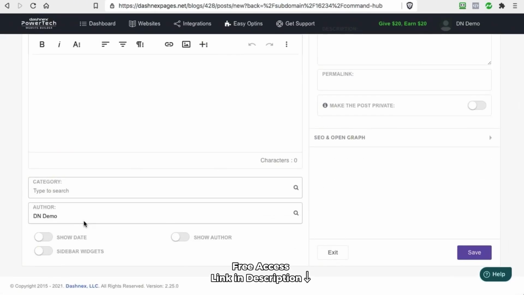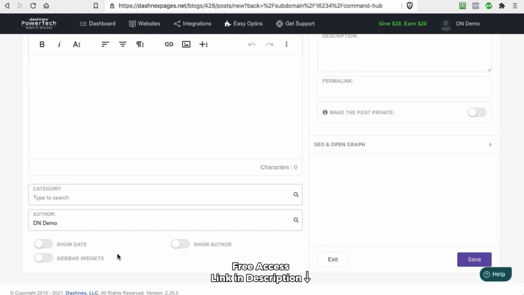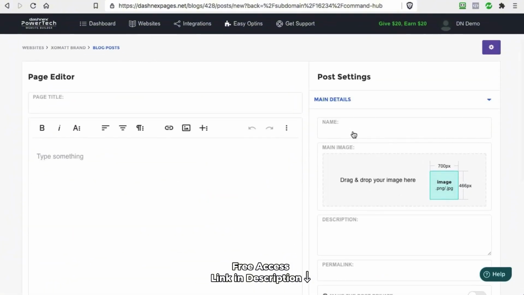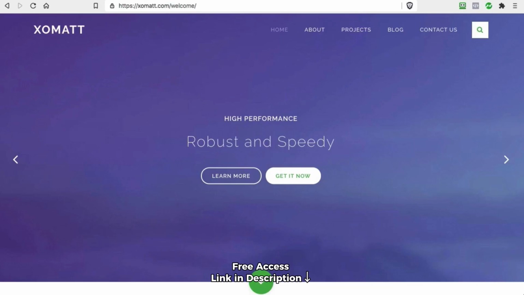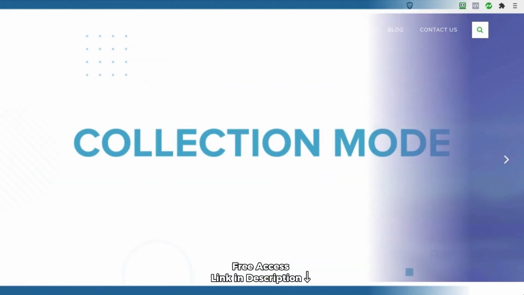And you can literally start to create any kind of content. You have full control. Who is the author? What kind of category you want to show? What kind of dates you want to do? What kind of sidebar widgets you want to show? So you have a full blogging functionality with just a few clicks. And now you can easily grow your website, attract more visitors, and get better results faster.